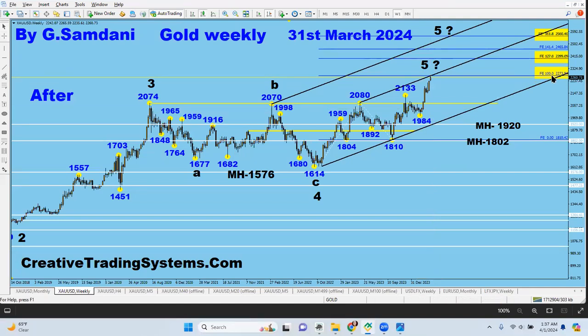2265. The target was 2273. Very close, right? Enough. So for today, enough. And let's see if we can drop down the current chart, which I made, that I will be anticipating, and not necessarily that it's going to drop, but this is what the Elliott wave counts.